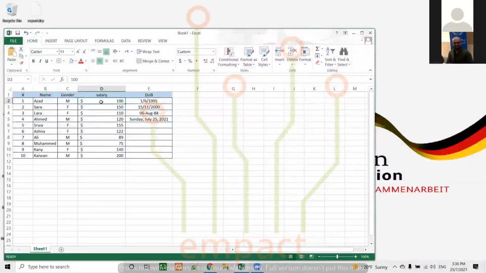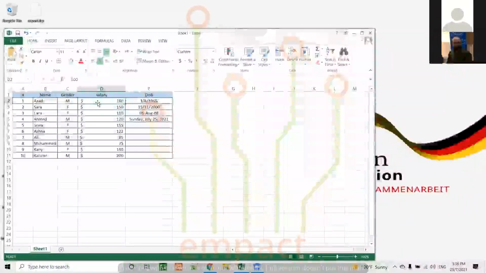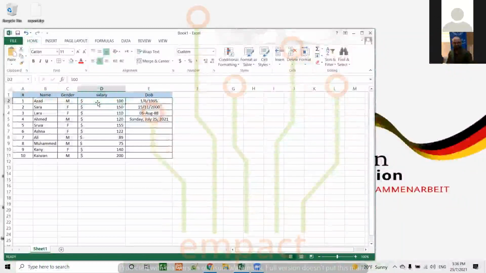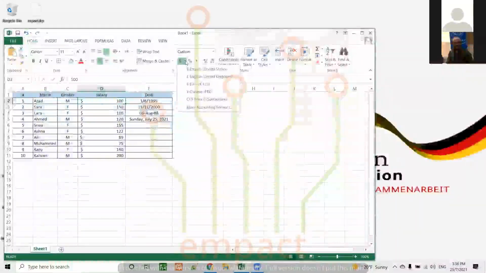As you see now, we have the dollar sign. So how to change it? Which place? Fennec. Okay, I clicked here. And then what else?